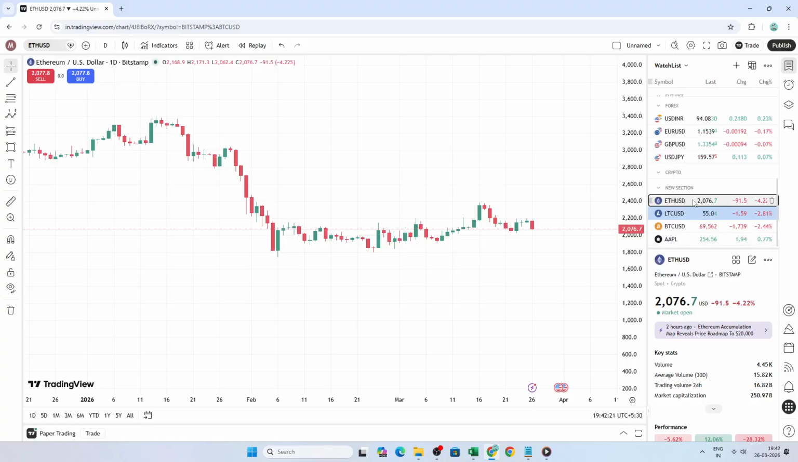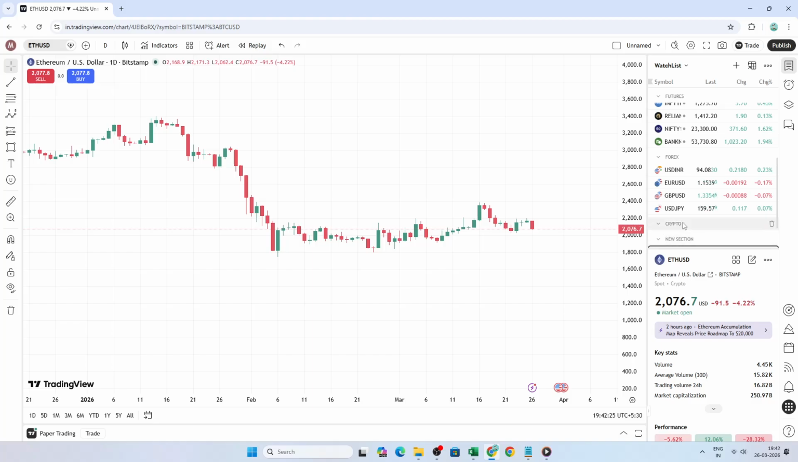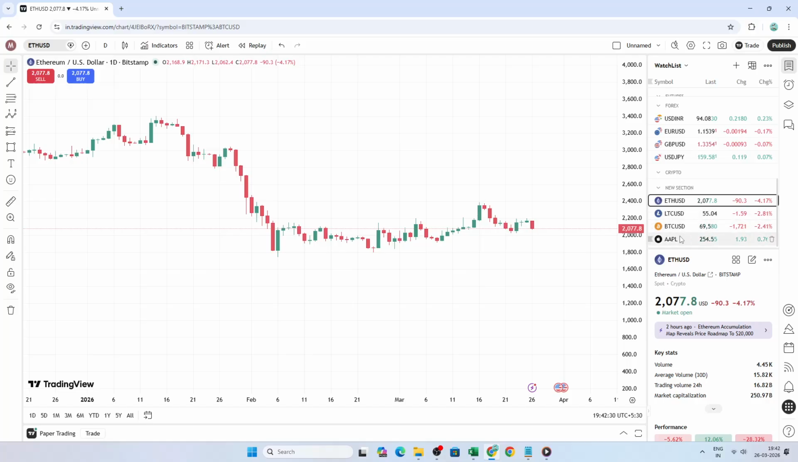When you want a cleaner view, click the small arrow next to the section name to hide or show the symbols inside. Collapsing sections is especially useful if you manage multiple strategies or markets, and you only want to see the part you are working on right now. Expand the section again anytime to bring those symbols back into view.